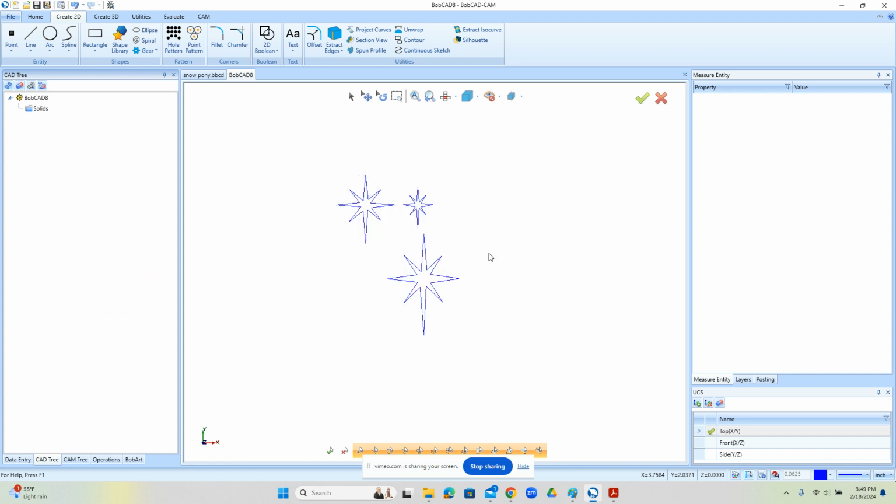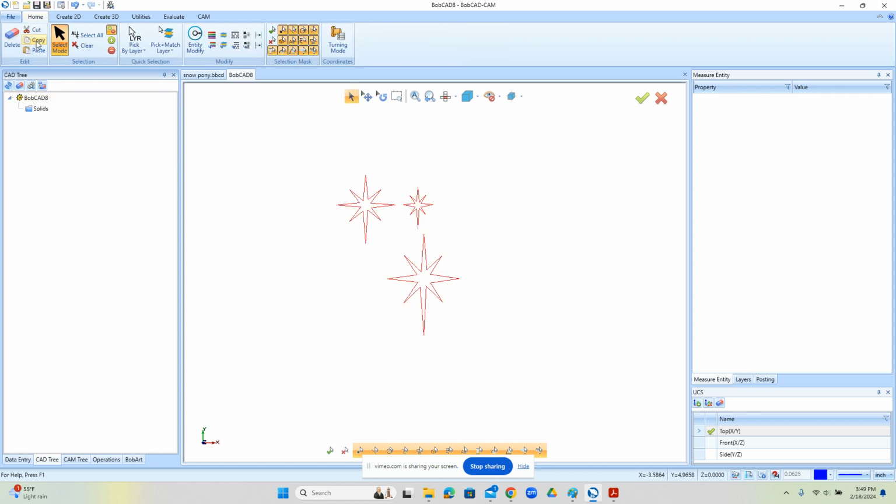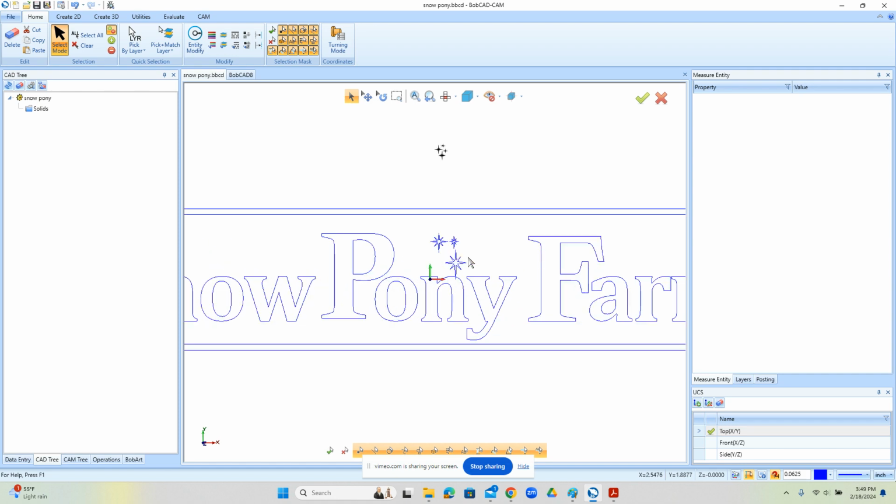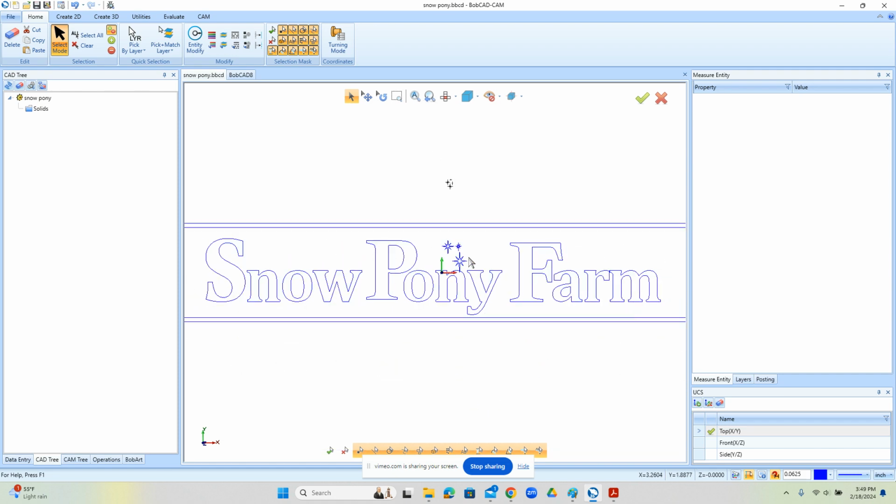You can turn the image on or off. Now, what we want to do is select this. So we'll select it, go home and copy. Come back over to here and do a paste. And now you can see we have our sparkles.